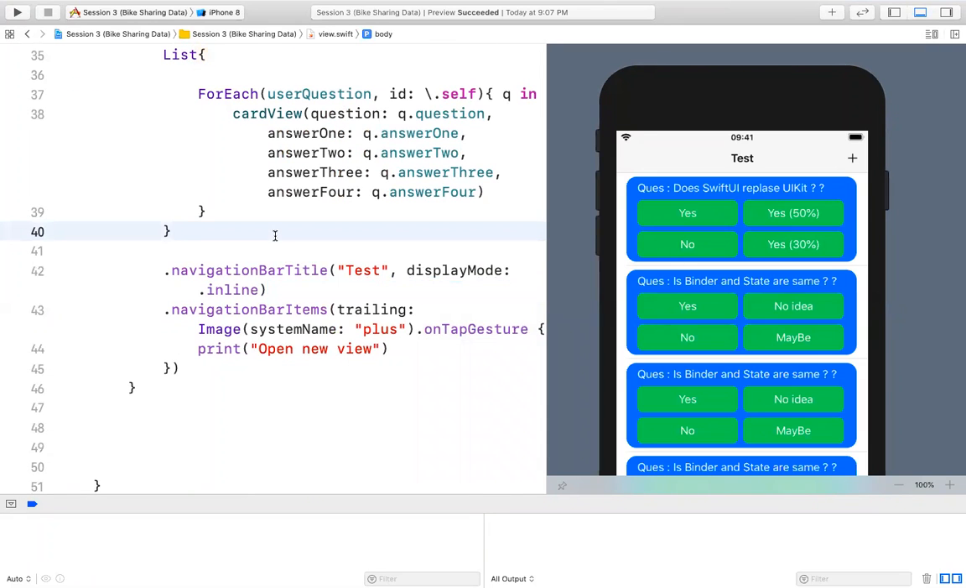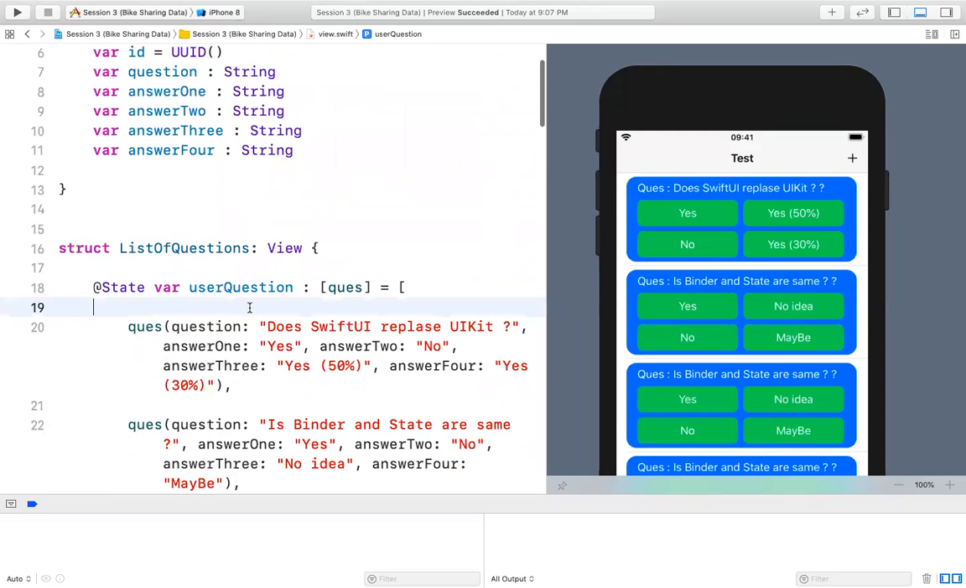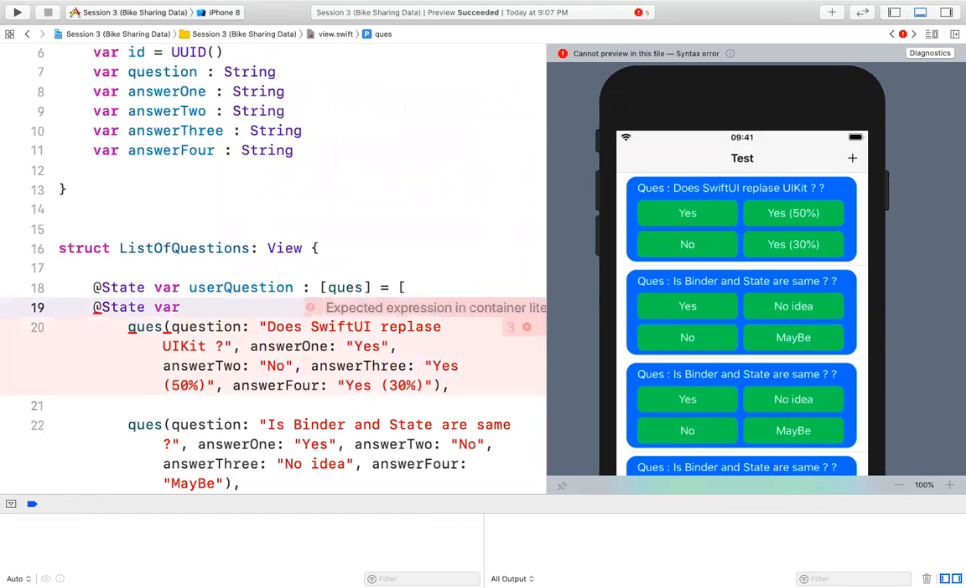So guys, done. How to tap on this plus button and how to come up with the new view, that we will talk about. Okay, let me do something for all of you. I'm just going to create a state variable where the variable name is sheet.